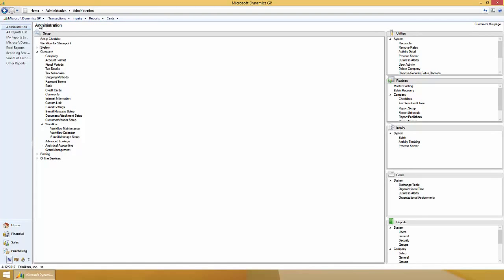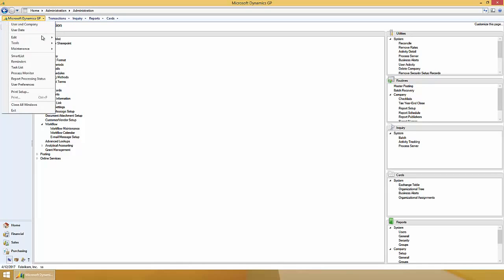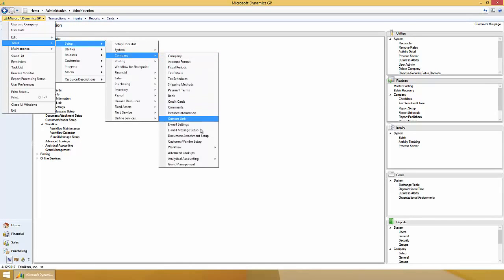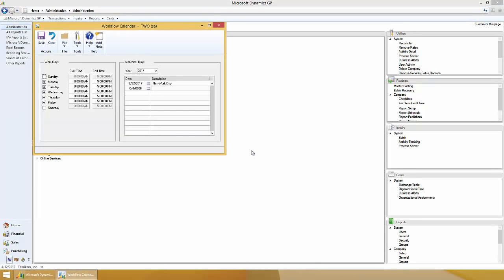The workflow calendar is located under Microsoft Dynamics GP, Tools, Setup, Company, Workflow, and Workflow Calendar. Each step in a workflow can be given a time limit which calculates a due date time by which the task must be completed. The workflow calendar allows users to define standard working hours for a company and holidays.